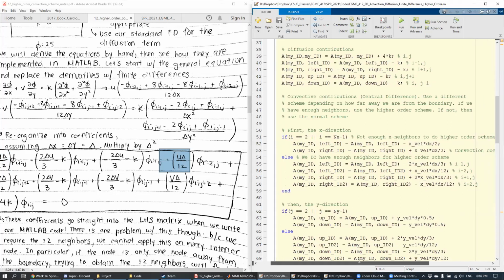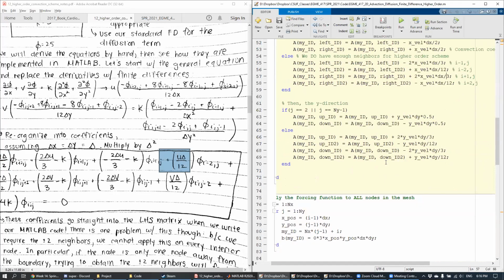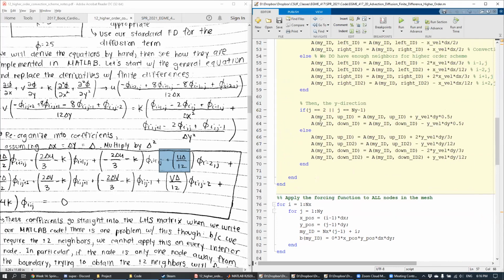And so the actual implementation of the coefficients is not difficult. I think the most difficult part of using the higher order scheme is this extra case that you have here for checking if you have enough neighbors. Then basically the code repeats itself for the y directions. So we check to see if we have enough neighbors above and below us. If we don't, then we use our basic central difference scheme. But if we do, then we use our higher order scheme that we have over here on the left. Okay.